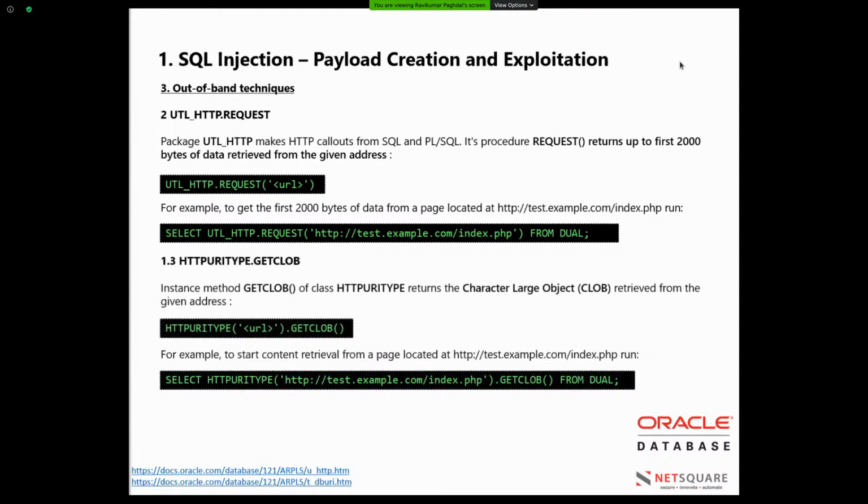The third one is get_clob. Get_clob is a function or method of the class HTTPURIType. It returns the character large object. So whenever developers or DBAs need to retrieve a clob object from any URL, they will use this function, and we will exploit it and use it for the out-of-band technique in Oracle database. So there is a select HTTPURITYPE and your URL dot get_clob from dual table.